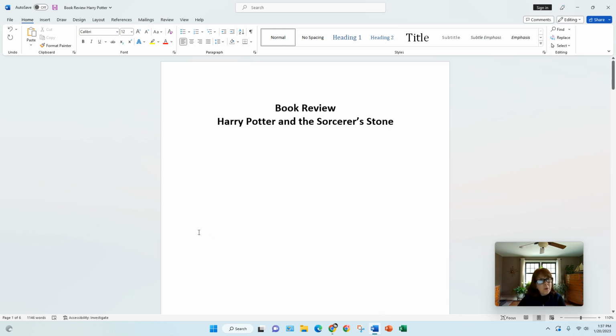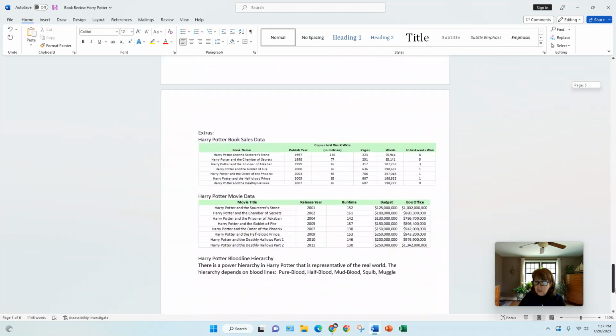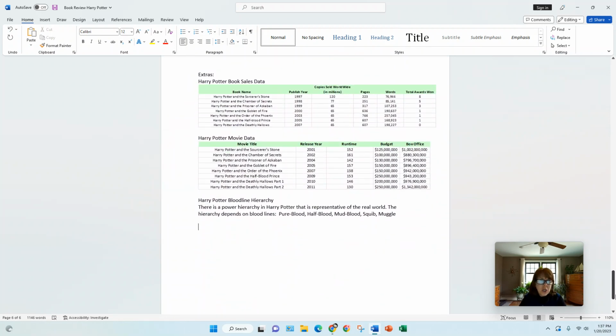I've opened up the book review Harry Potter file, and I'm going to scroll to the end where on the last page I have some extras. I have Harry Potter book sales data, Harry Potter movie data, and I've also got the bloodline hierarchy. For my chart, I'm going to use the Harry Potter book sales data.